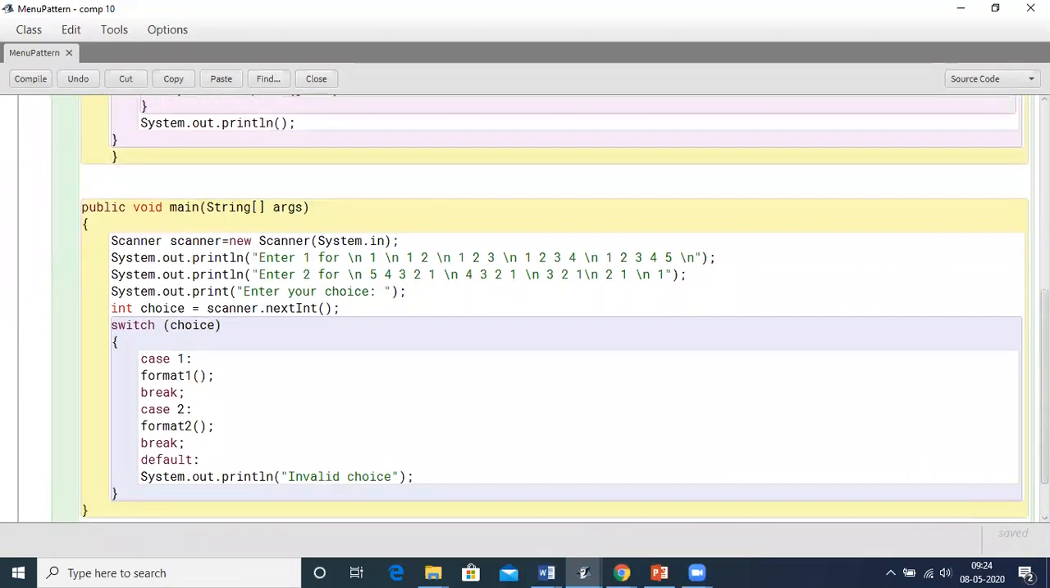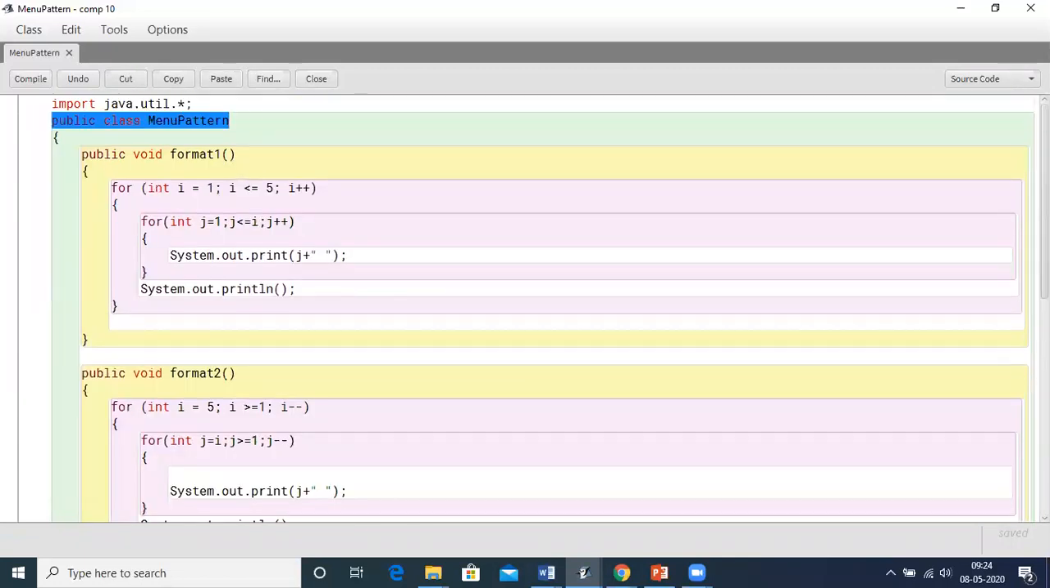Okay, here we need to accept the choice of the user. For that, we have mentioned util over here. We'll be using the Scanner class. You need to remember that Scanner is in the util package and InputStreamReader is in the IO package. So when I'm using the Scanner class, I need to import the util package.